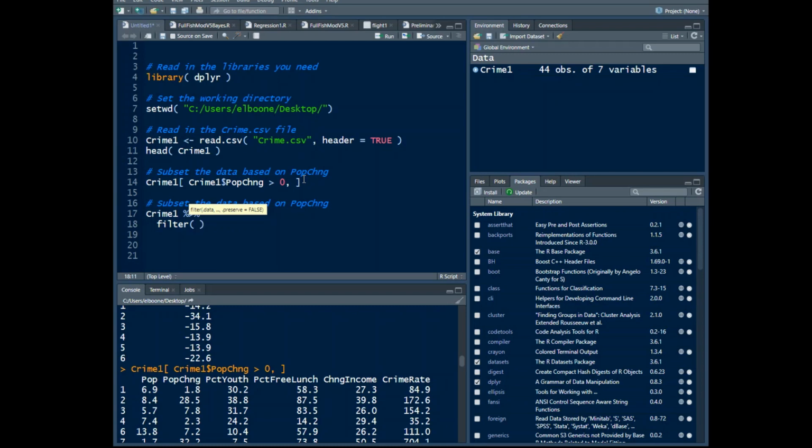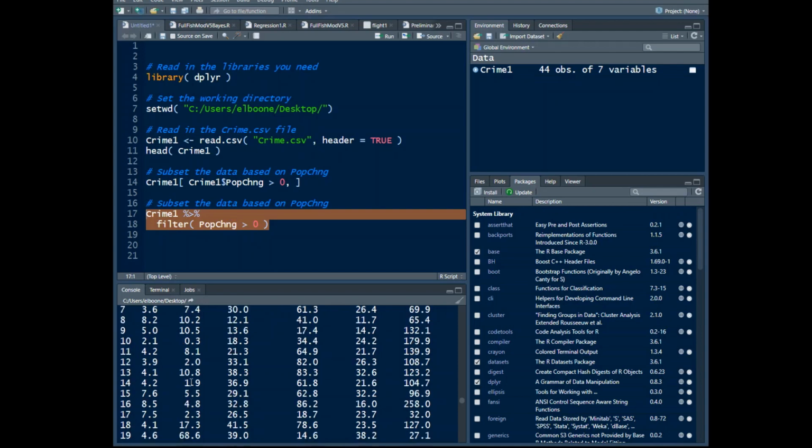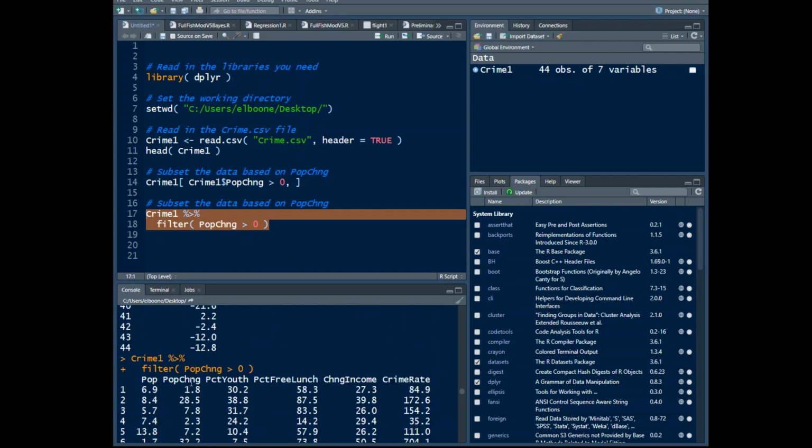But what I want to do is filter the data set, pop change greater than 0. Okay, so this is going to give me, hopefully, the same that I have above. And sure enough, I get essentially the same thing that I got above, where the population change is greater than 0. So I took crime1, population change is greater than 0.